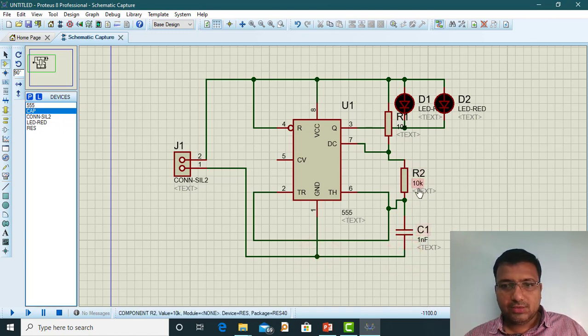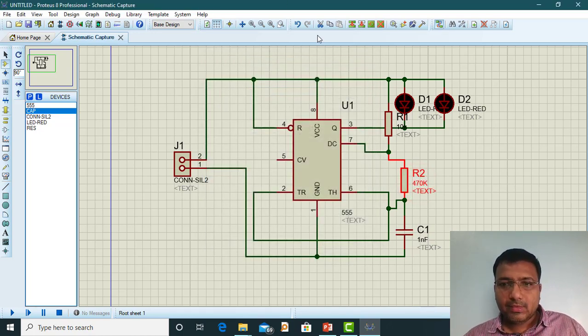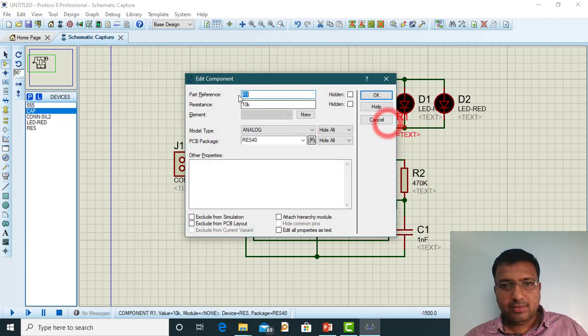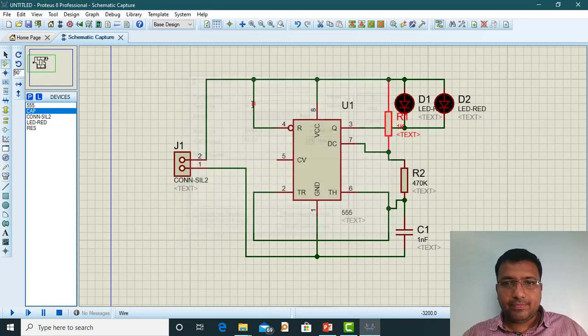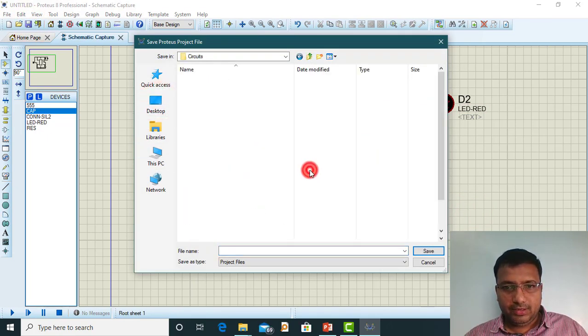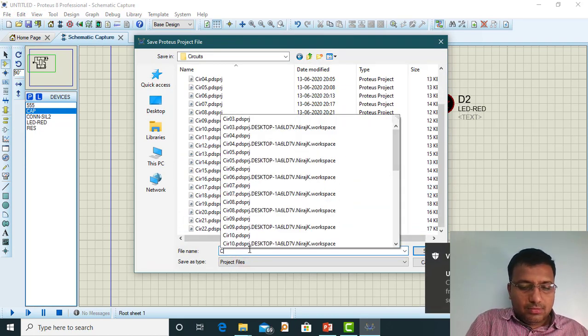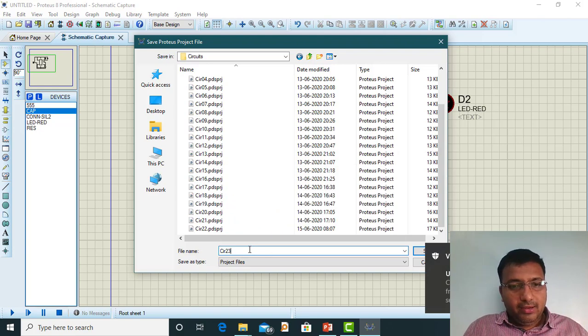Okay, so change the values of the resistances. So double click on that. My value is 470k, and this value is 1k. So I will double click and change the value to 1k. Click OK after this. Okay, so done with the schematic. So I will go to save this in desktop circuits, then CIR23.